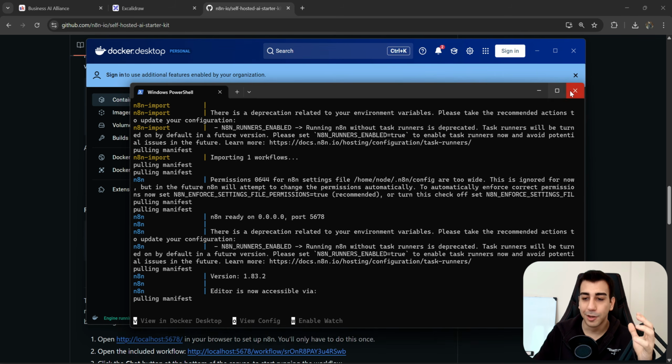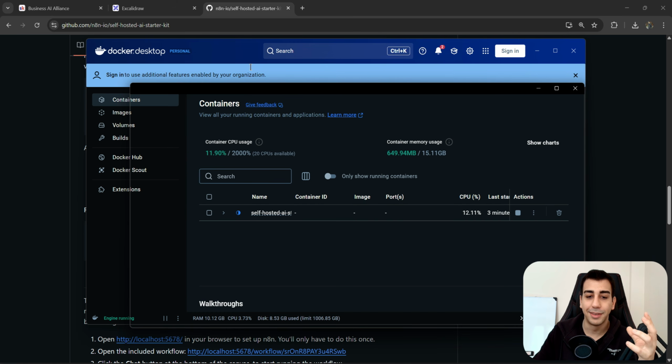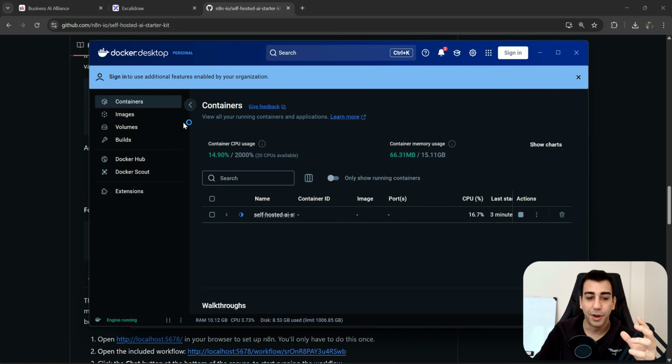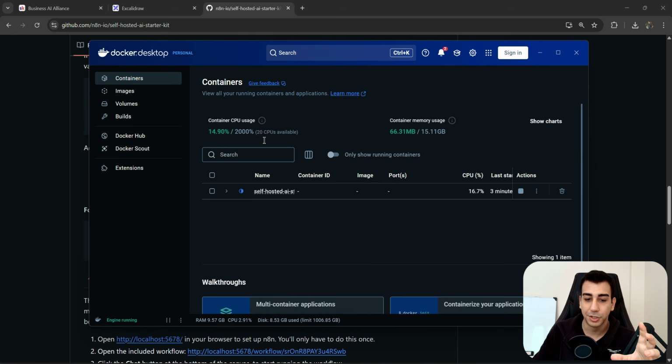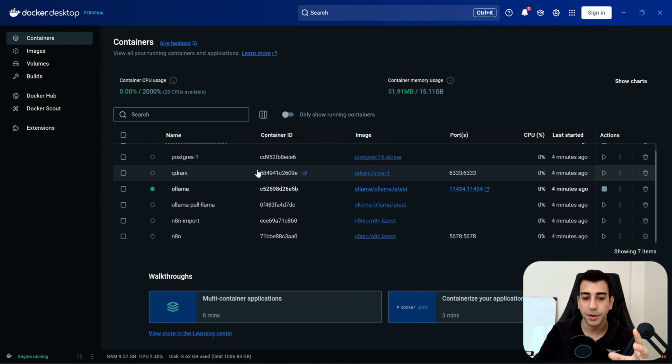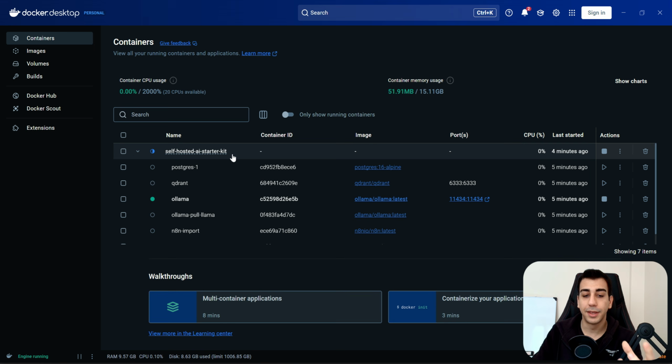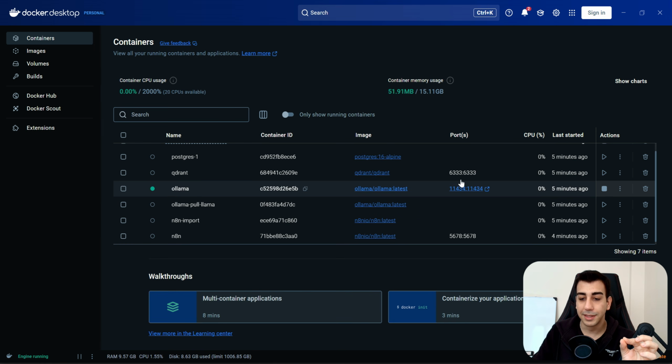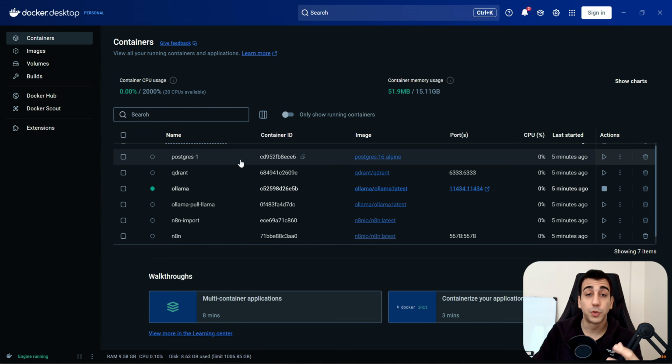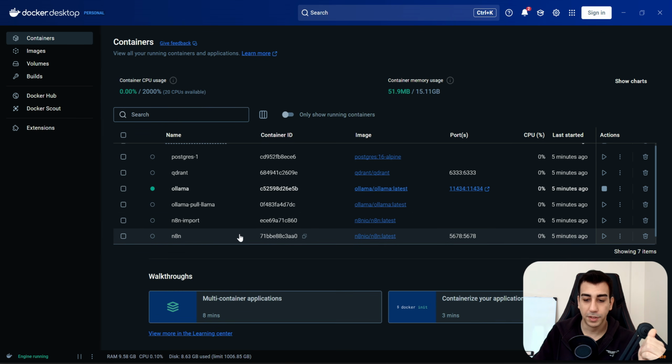Let's go ahead and close this now and take a look at the Docker app and see how it looks. Right here, when we go to the containers section, I'm just going to expand this window here. So this is the container, or containers in this case, that's running our starter kit. And you can see the other things included here running as well, like Ollama, Qdrant, and PostgreSQL, which two are running locally, as I mentioned earlier.